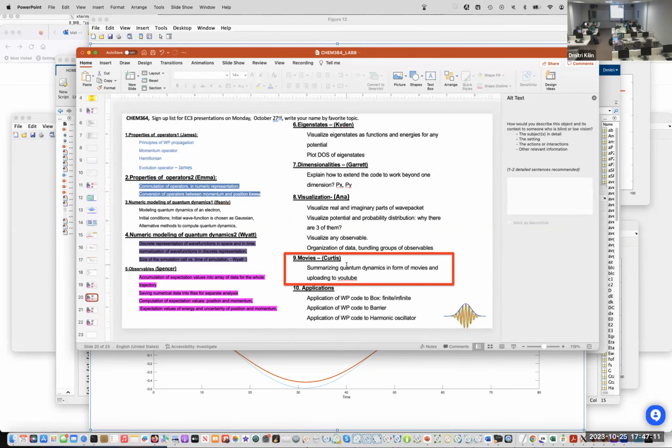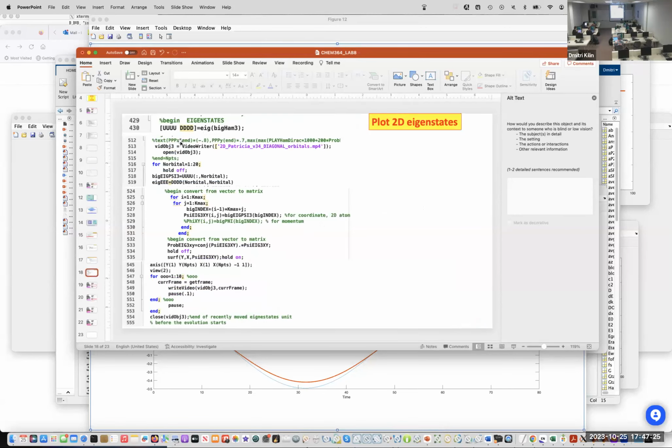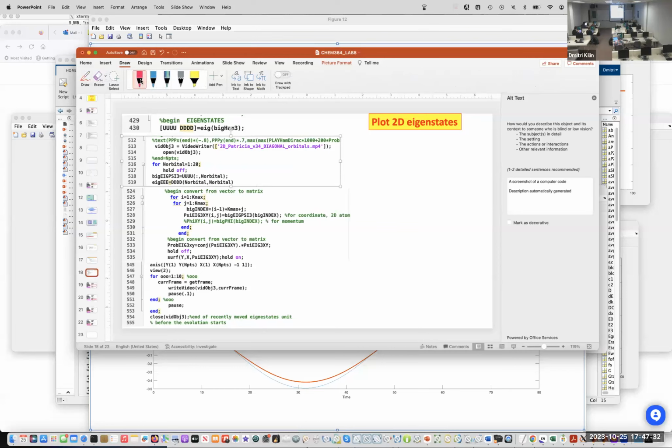Movies. I think this time it is the easiest, but we already voted for this, so it will stay here. So we just assign file, open channel, then we forward, we get frame, save frame into the channel and close the channel.